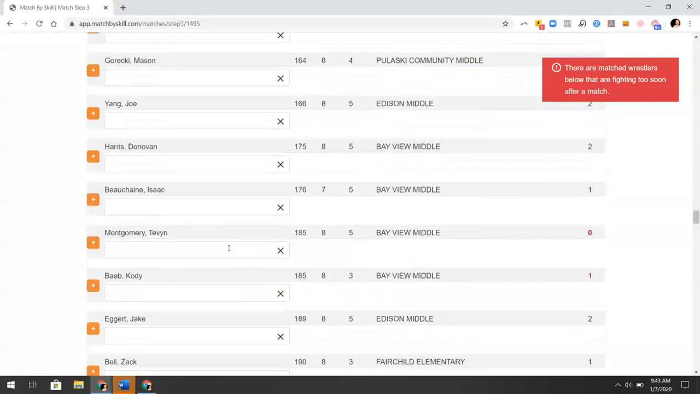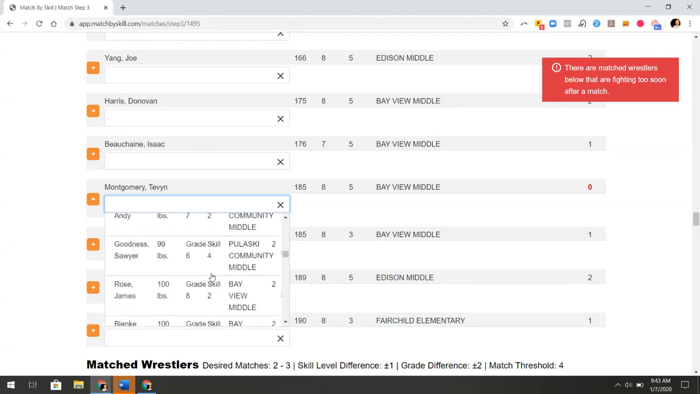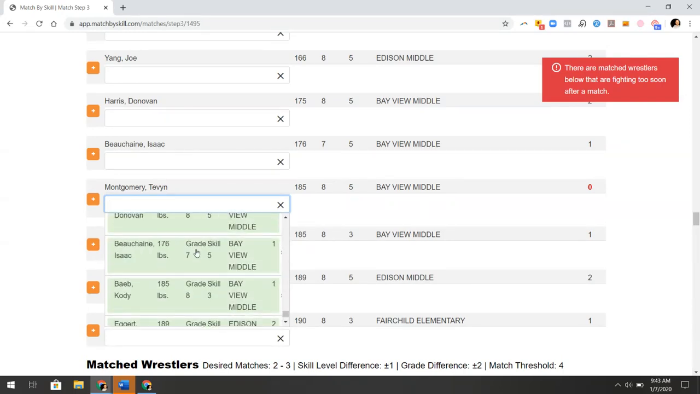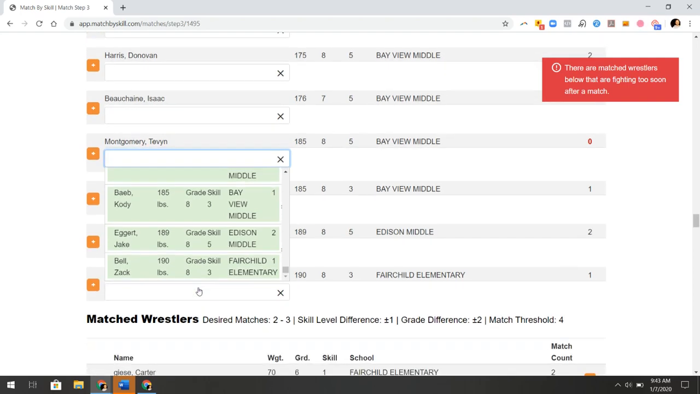Added them in there. Let's see. 185. That might just be nobody in that weight range. So I'm scrolling down to that 185. It's Bayview Kid. So skill level 5. Not so. Here's, I could give Jake a third match.